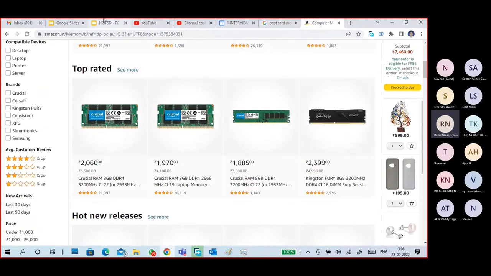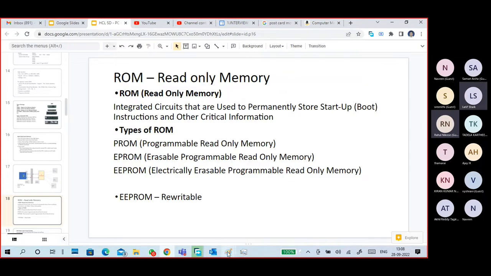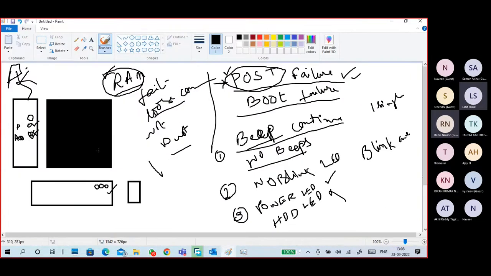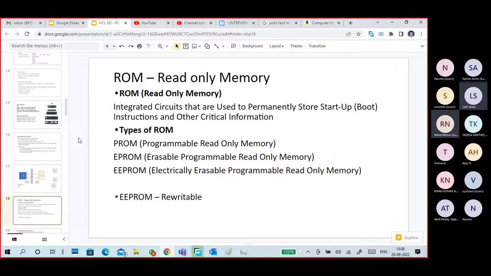The point is, if an issue occurs and you get a blank screen, check this LED and other things, to see whether it is a POST failure. If it is a POST failure, then check which component is affected, whether it is RAM or ROM. So confirm by checking the RAM first, then later the others. So these are two troubleshootings we also discussed, guys.